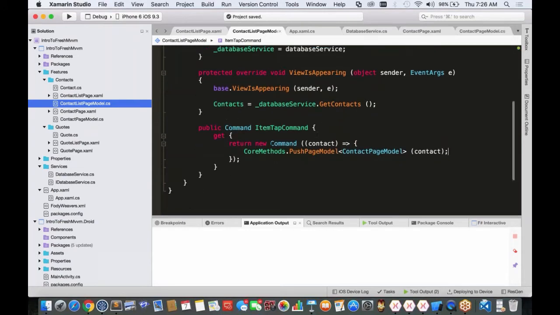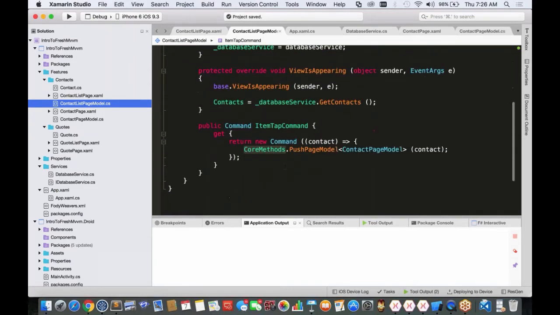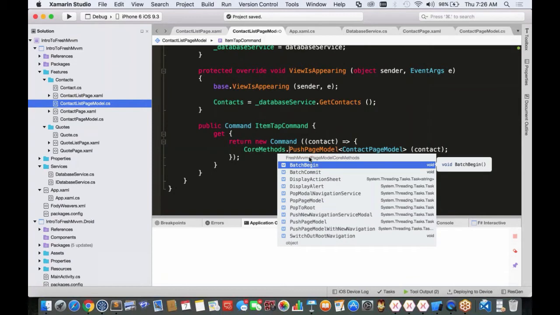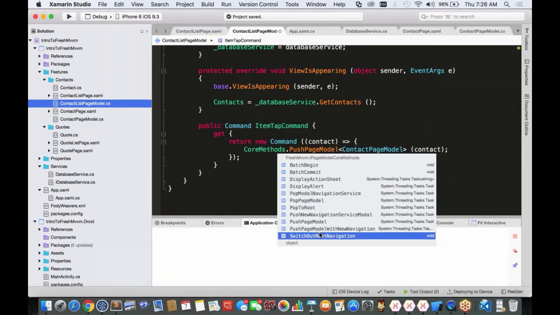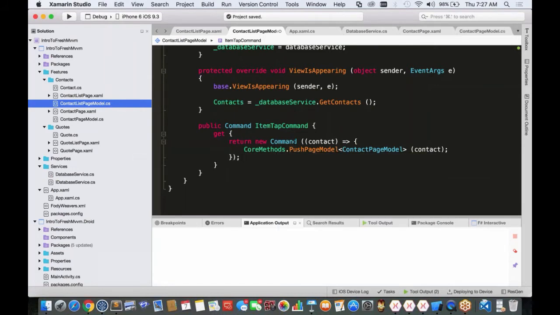So you'll see here, I've got this property called core methods. Previously in Fresh, these methods were part of the base page, but just to enable testability, I abstracted them out into an interface. So you'll see here that core methods, up the top there, you can see that it's IFreshMvvmPageModelCoreMethods. So all these methods are based on an interface, which you can easily set in your tests, and you can be testing that this page model has been pushed. So it is designed around testability in that way.